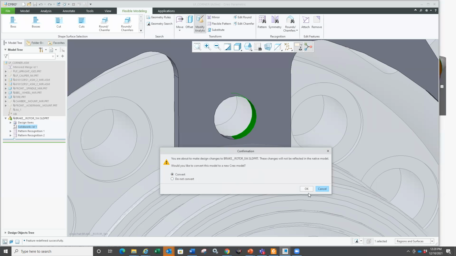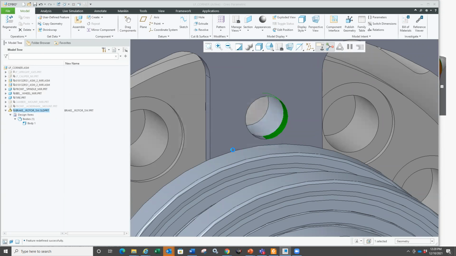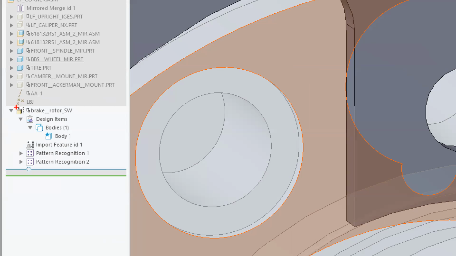So I'm going to go convert, right? I'm going to just convert the file, and what it is doing right now is it's saying converting automatically. I have some advanced options to change the name and everything. I'm going to leave it the same. And what it's doing right now is it's the same geometry, but it's now a Creo file with that same name, brake rotor SW file, right?